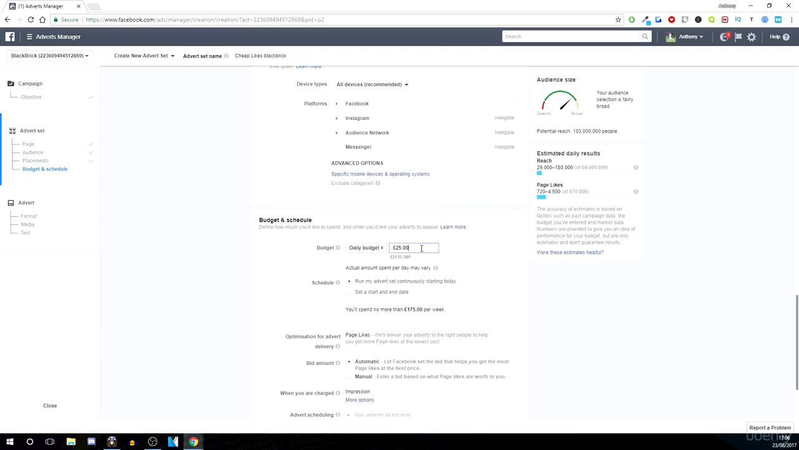Daily budget. Depending on how much you want to spend each day and depending on how many likes you want to get each day, you can change this, but I'm just going to keep it at 25. You can move it down to 5 or 50 or whatever you want, but I'm just going to leave that at £25 for now. Obviously, if this is dollars, it would be different, but I'm from Britain, so this is just in British pounds.